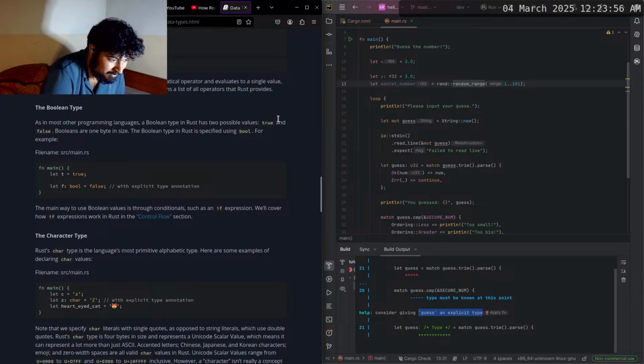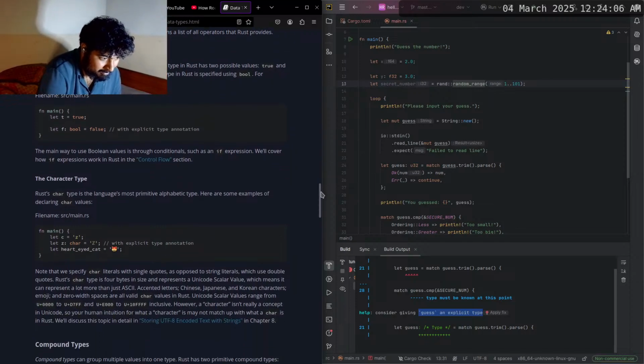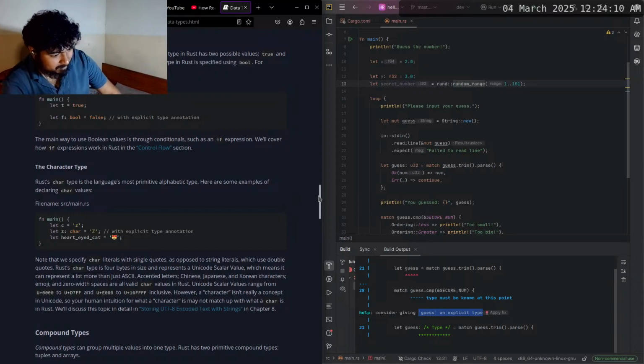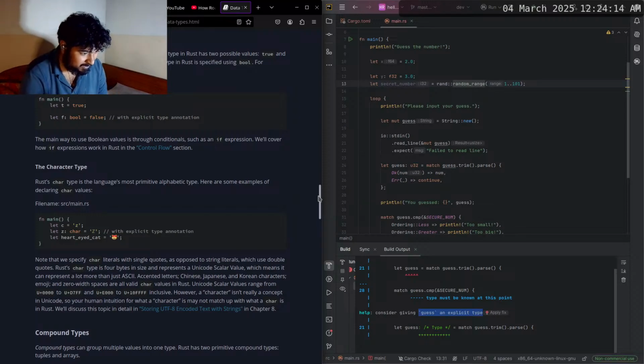Okay, the character type. Rust's char type is the language's most primitive alphabetic type. Here are some examples of declaring char values. File name src/main.rs. Okay, so we have let c = 'z', let z: char = 'ℤ'.